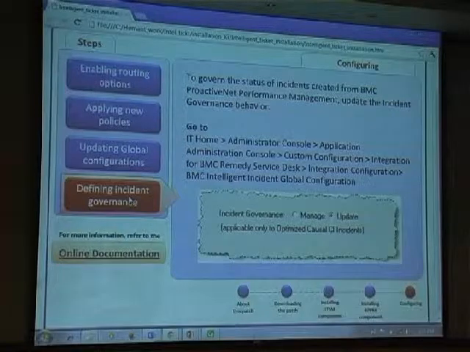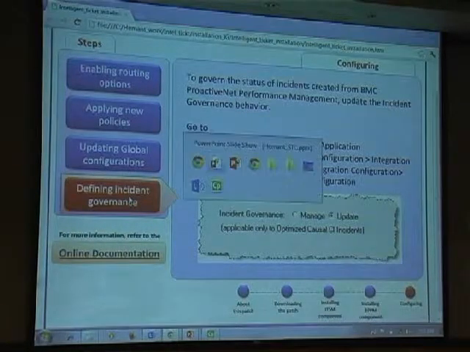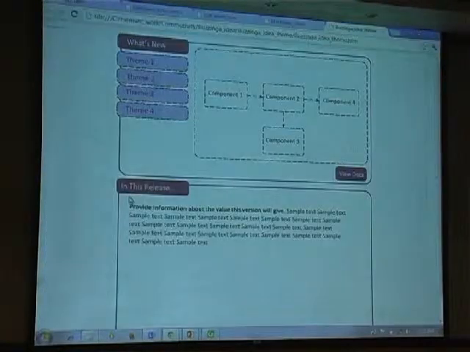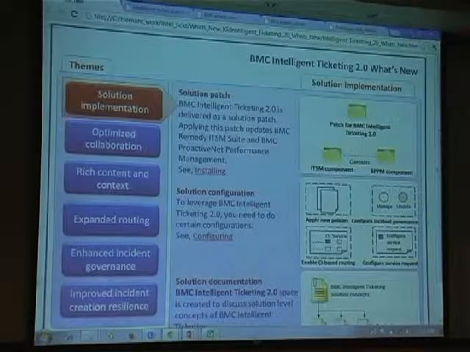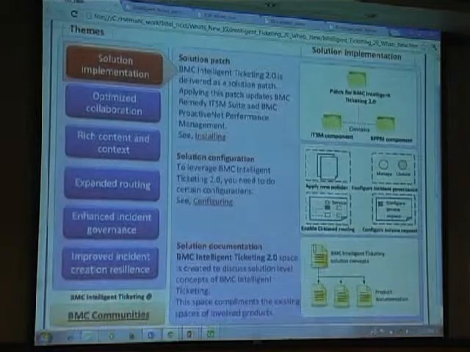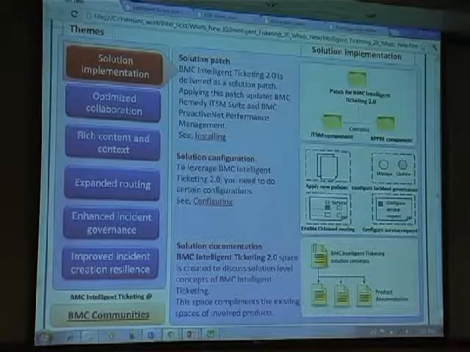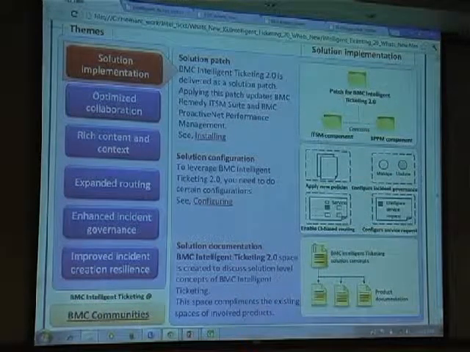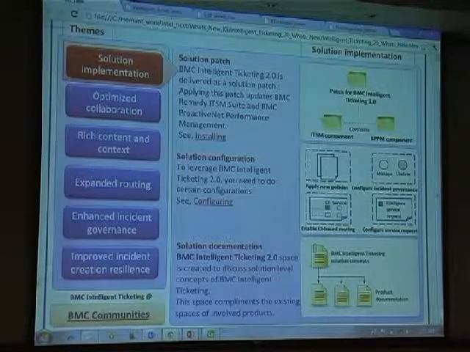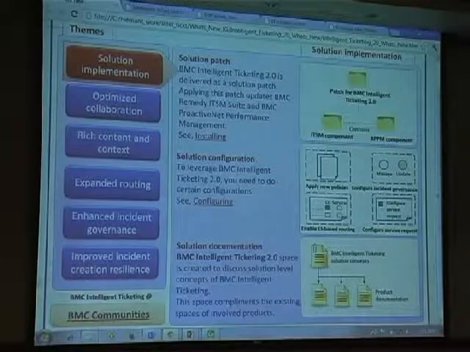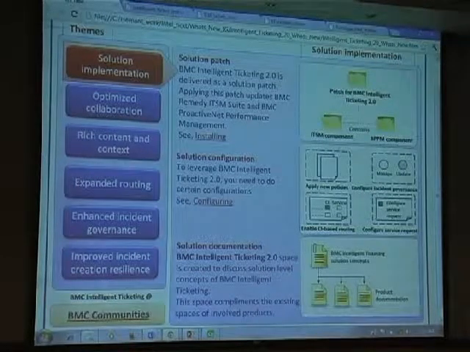Let's look at another example. What's new? Release notes. This is again another patch. How many of you would actually document release notes in themes? Nice. Useful for you. How many of you? Themes, right? So you have these multiple enhancements which fit into a certain theme.